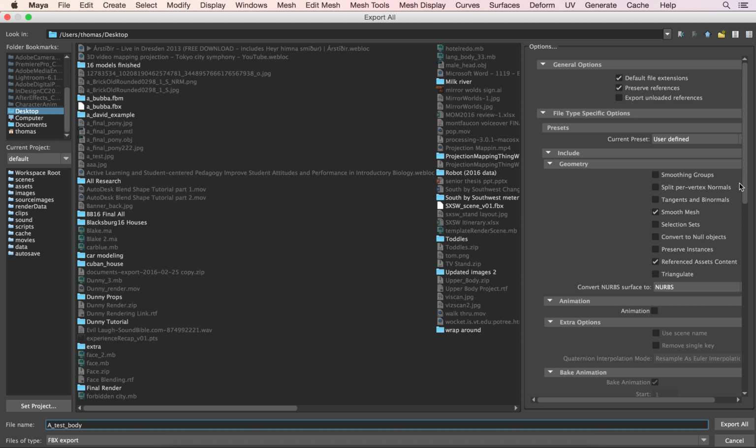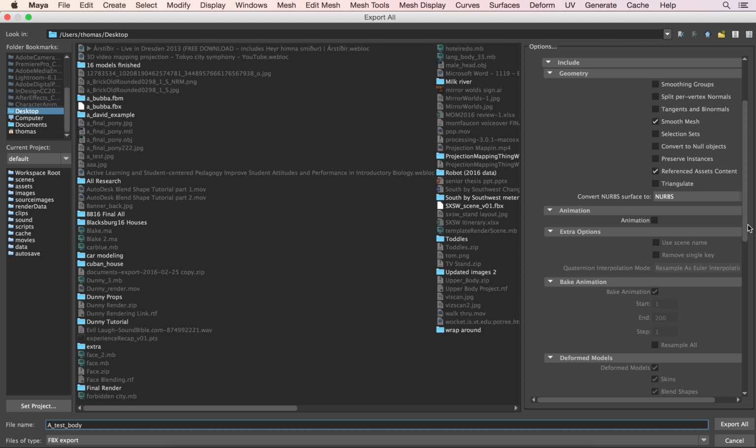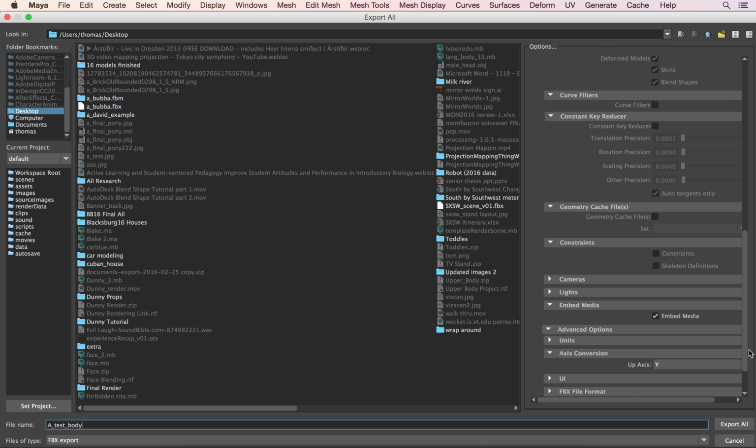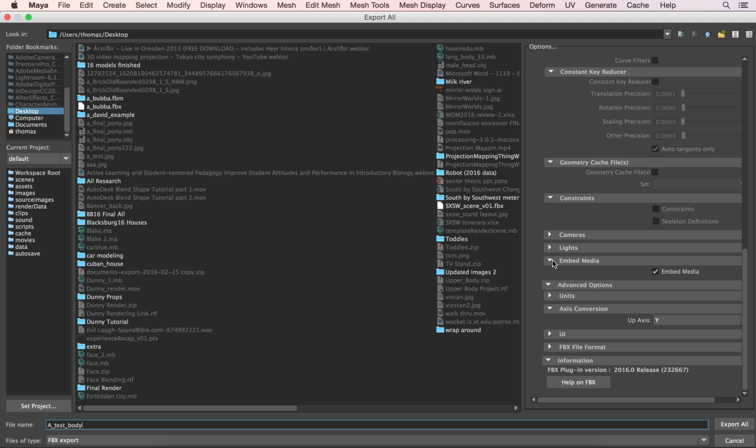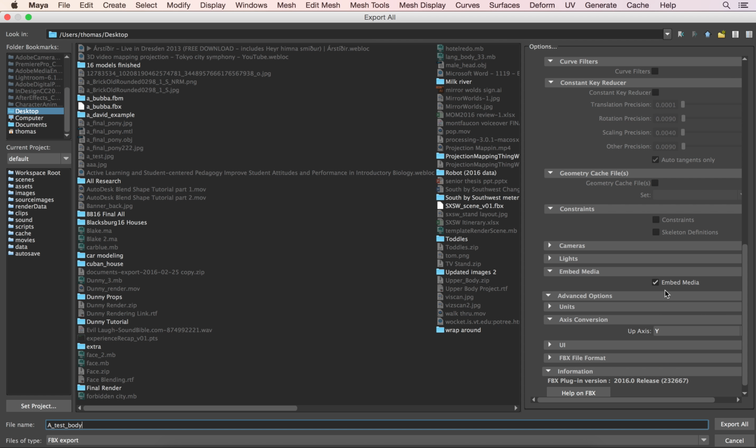So when you export this, you're not really interested in animation. We don't have any rig or anything like that, so you don't need to click on that. But you do need to scroll down here. This may be closed. I use this all the time, so it may be open. Open up embedded media and make sure that is on. Now if you have textures on there, this will make all your textures pop into that FBX. This is really crucial to getting this into Mixamo and also into the Unity game engine. So we're just going to go ahead and export all.